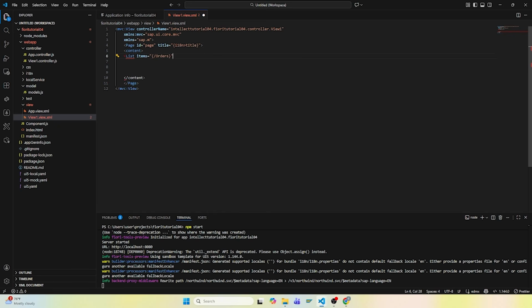This first view will act as our master screen where we display a list of orders. Inside the page content, I am adding a list control for the items aggregation and I bind it to orders. What this means is UI5 will automatically call the orders entity set from the OData service, fetch all records, and create one list item for each order.